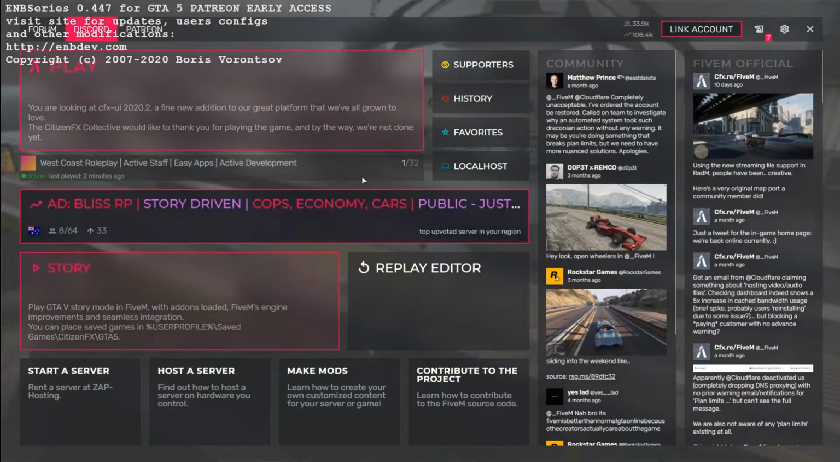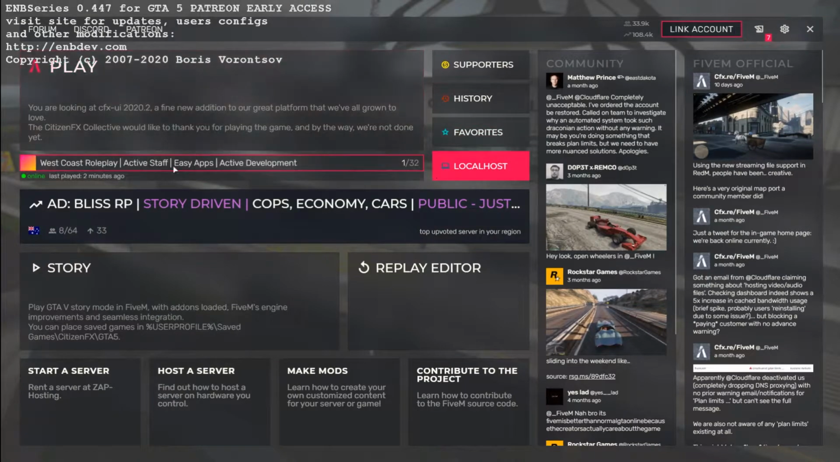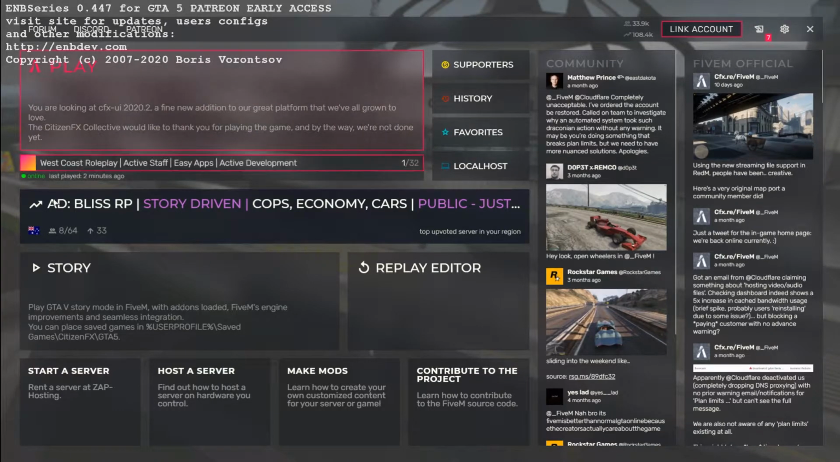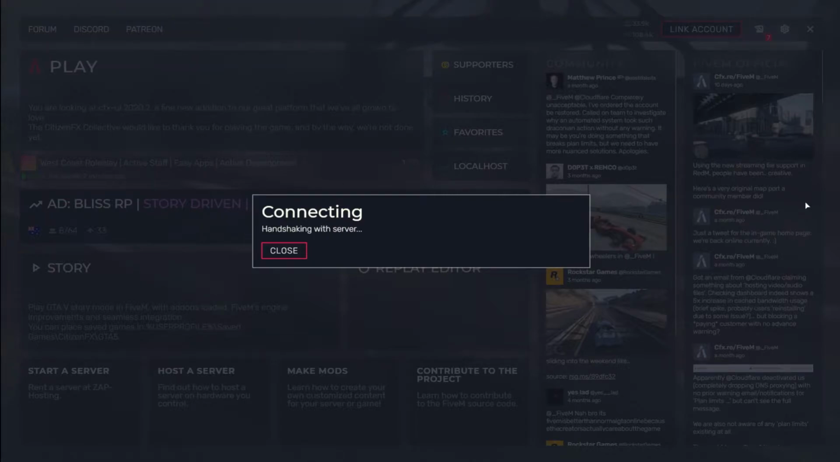Hello, I'll be showing you how to fix a crash from the new 5M update. It's going to be in the loading screen for the crash and when you have a graphics mod installed. First of all, I'll show you the crash. Hold up, just wait.